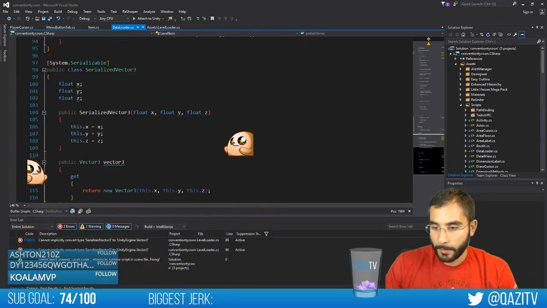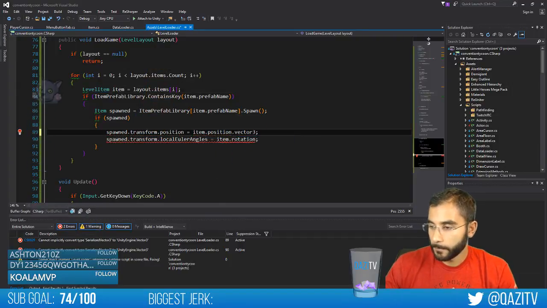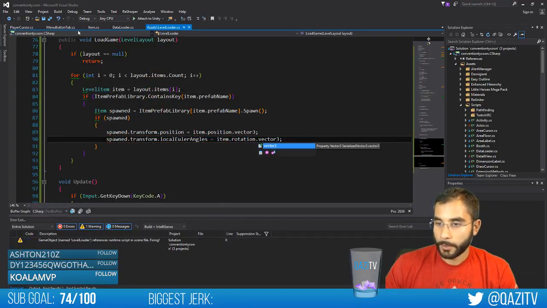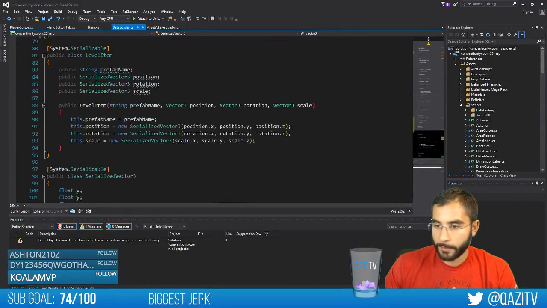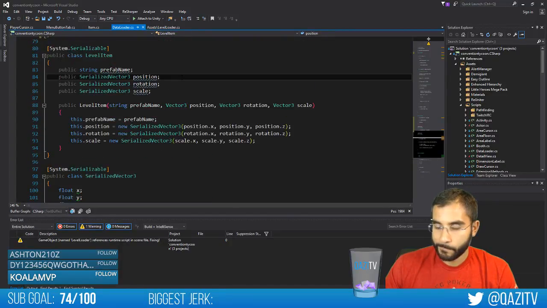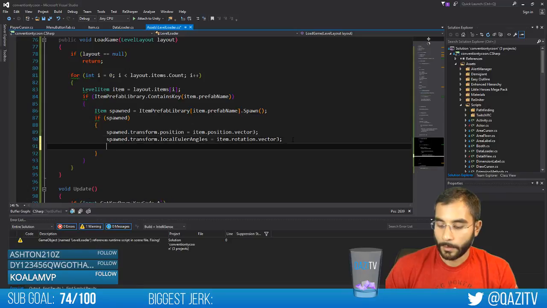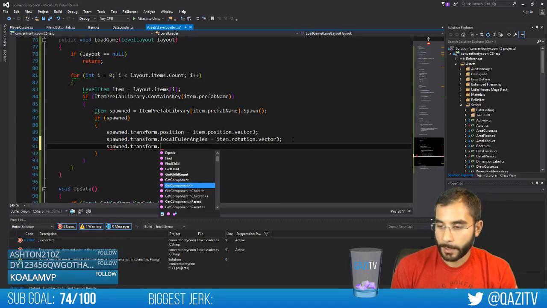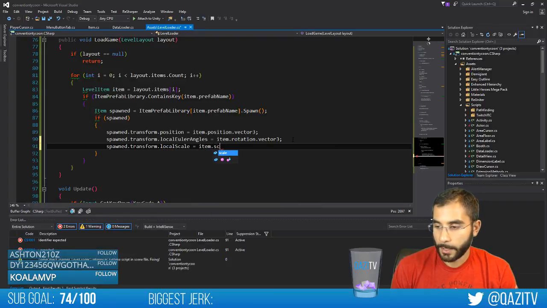Serialize Vector3, public Vector3, Vector3. Okay. Could just do a get set here, I think. When you return this, public class SerializeVector3. Then we're going to do spawn.transform.localScale equals item.scale.Vector3.